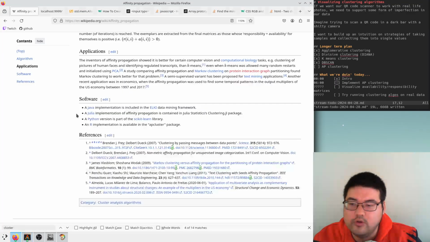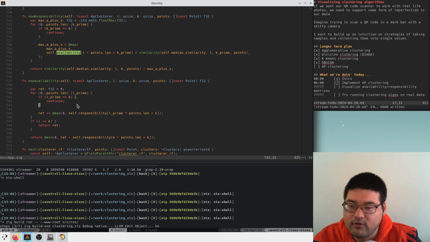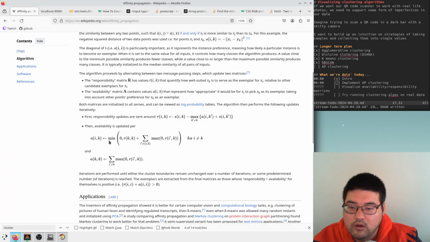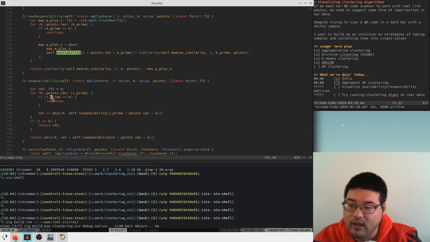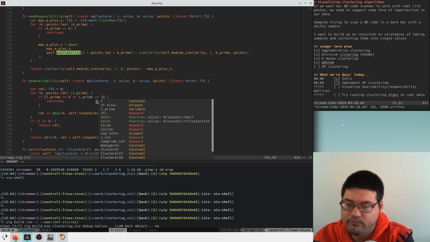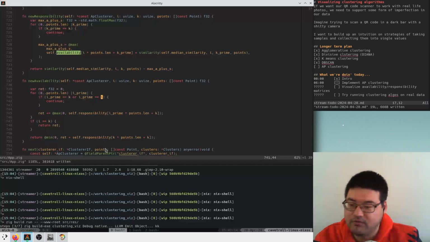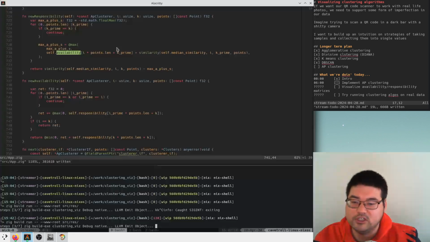What about our new availability function? So we iterate over all I primes except for I and K. Ooh, that's a bug. We missed this. I wonder if that's a significant enough bug to completely change the behavior. Maybe we just keep going.